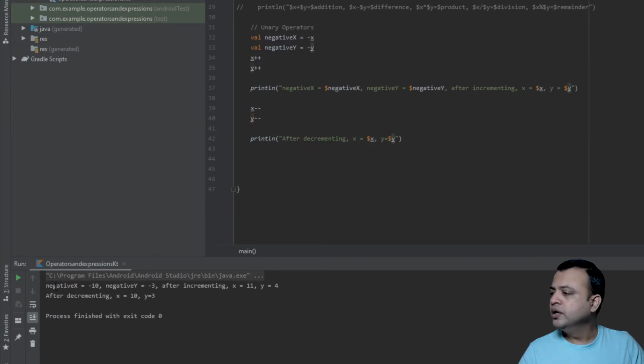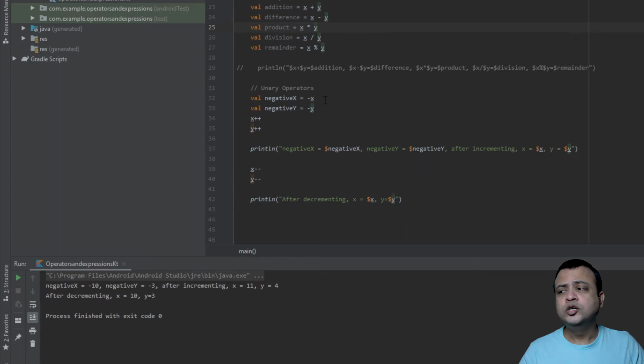As you can see, the value of negative x is minus 10. Negative x should contain the negative value of x. And since x was 10, negative x is minus 10. Negative y should contain the negative value of y. Since y was 3, the negative y value is minus 3.